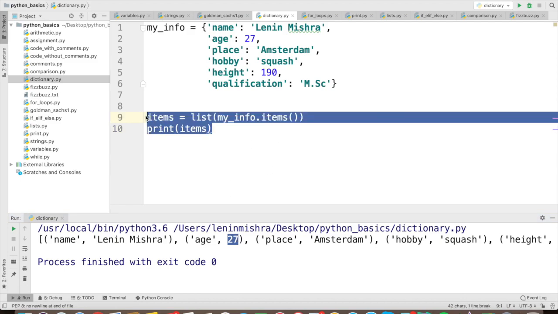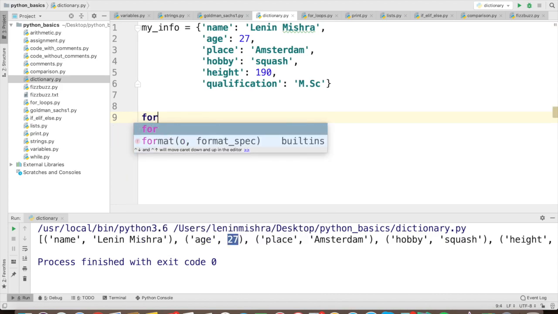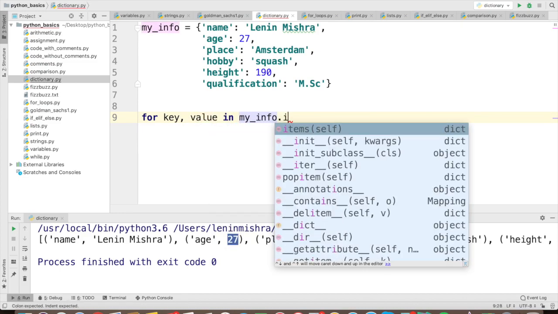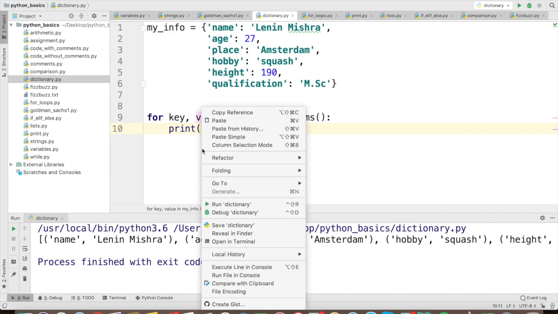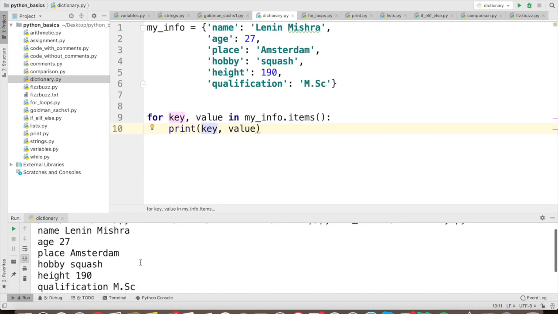You remember in list we said for element in list print element, so you get all the elements in ordered sequence. Here also we can do the same. So I can say for key, value in my_info.items(), print key, value. Now if we run this, you can see Python will return us everything that we have here in an ordered sequence. This is the key, this is the value, this is the key, this is the value.